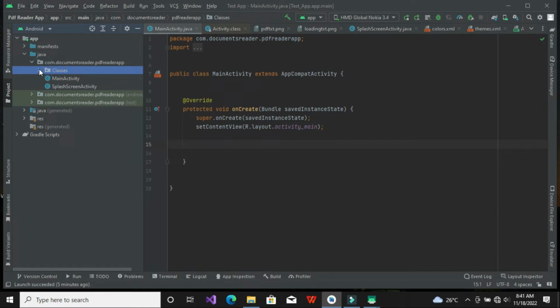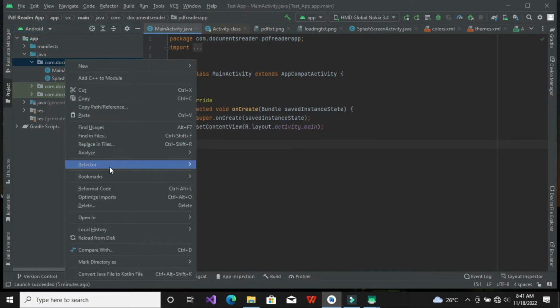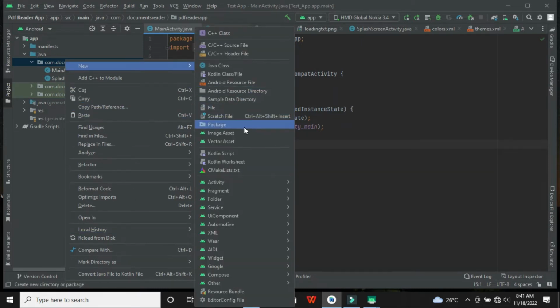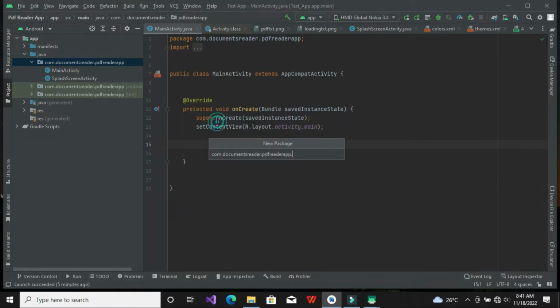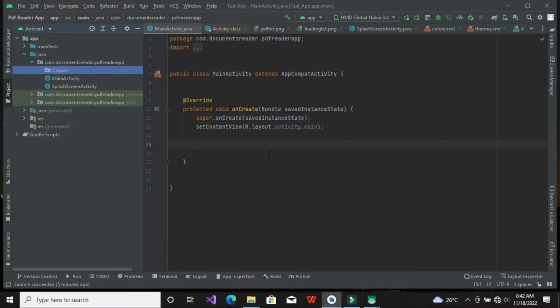Okay, so I created a directory here called classes. Let me go and delete it so we can create it together. Let's create a directory in this case. You just go to New, then create a package, and let's name it classes. You can name it whatever you want. You see, so it is here.